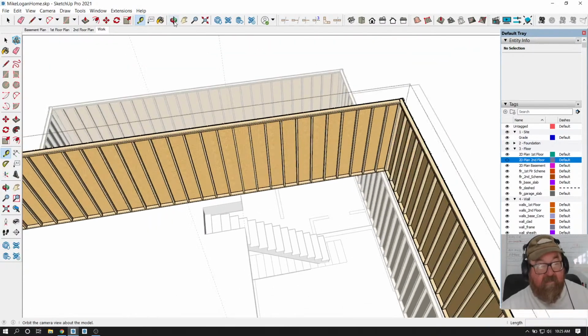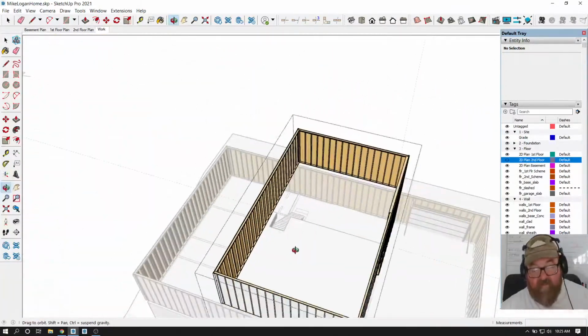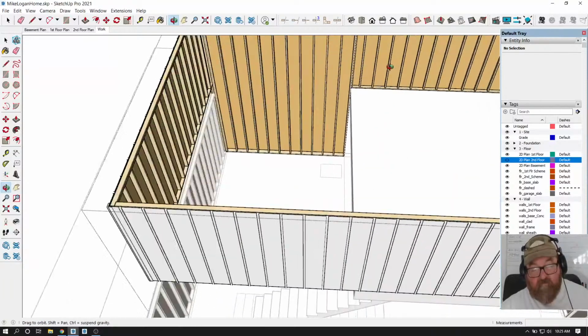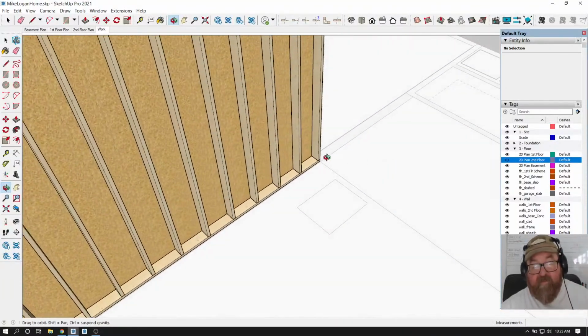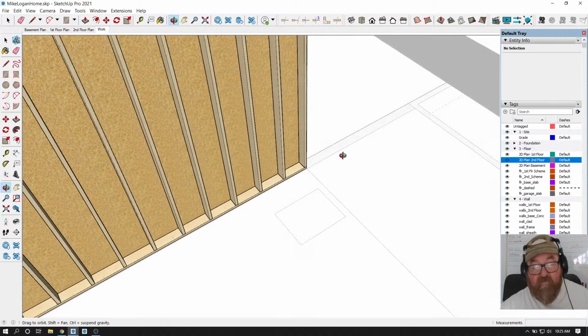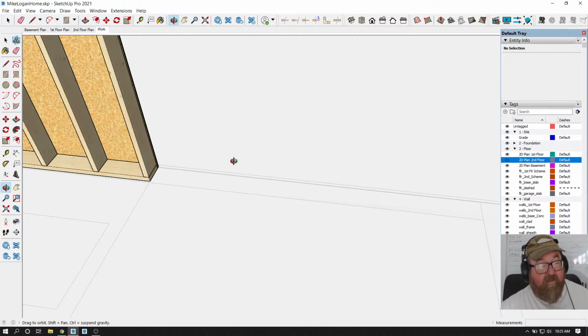Now this side, I've been trying to figure out how I'm going to hide that wall thickness. I think on this one, I'm just going to build a short 2x6 wall from here to there.